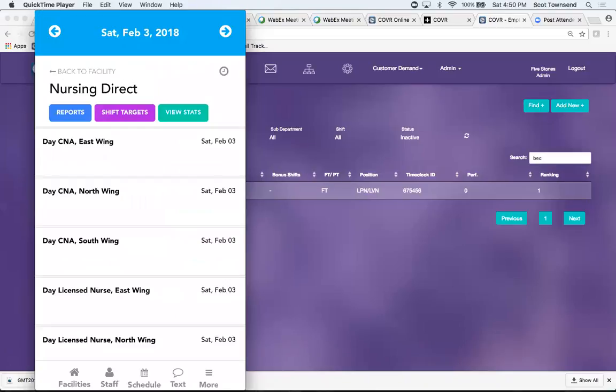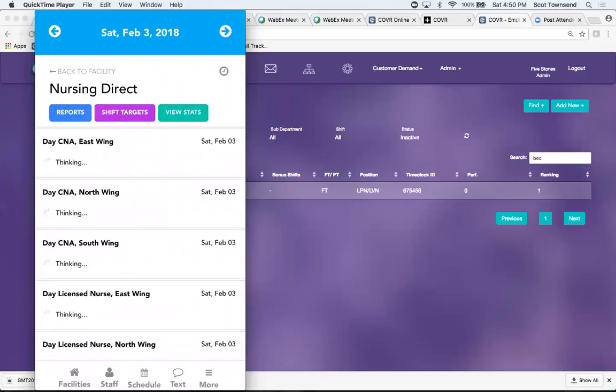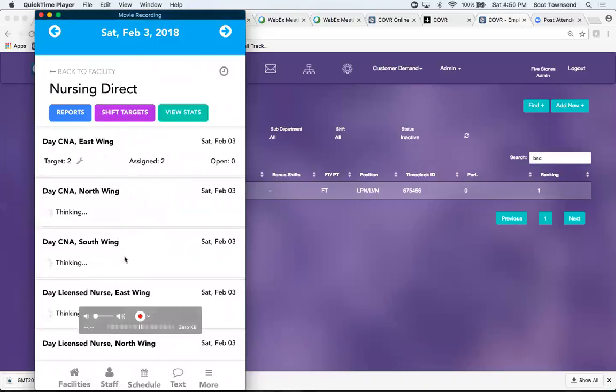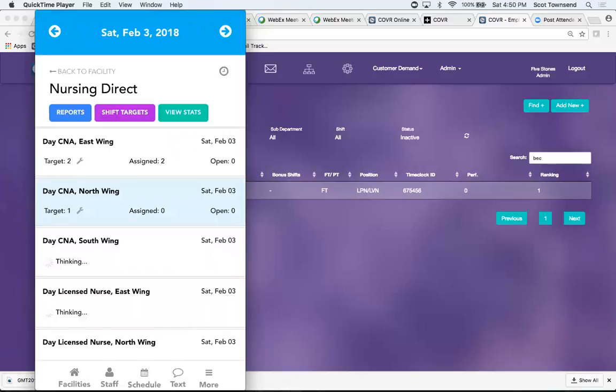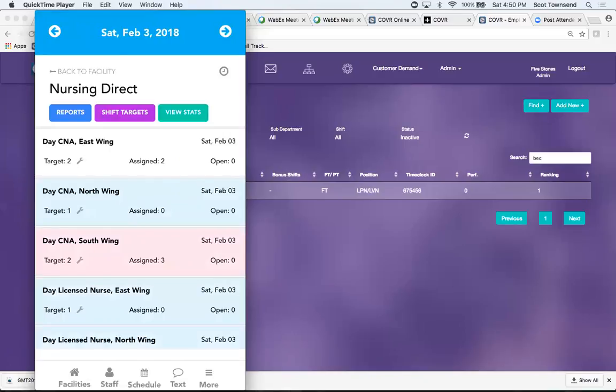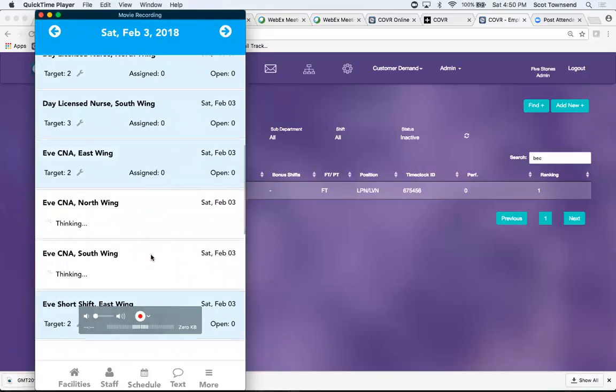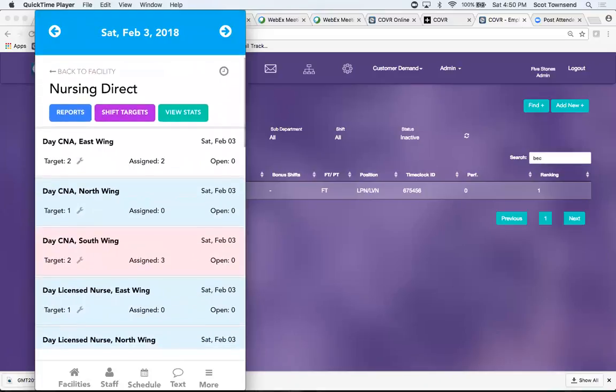If I look at shift targets, it's going to look at all my shifts down below and see if I'm under or over staffed. This is a demo account, so I don't suspect they're going to show the correct information, but it will turn a light blue if I'm understaffed, and it'll be a red if I'm overstaffed on any particular position here, as you see, and it'll be a regular white if I'm staffed correctly.